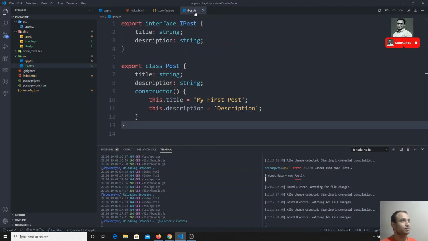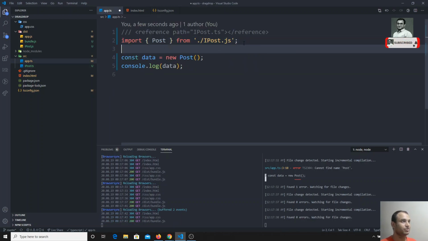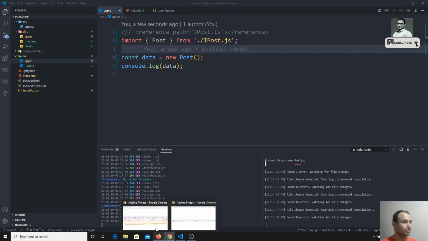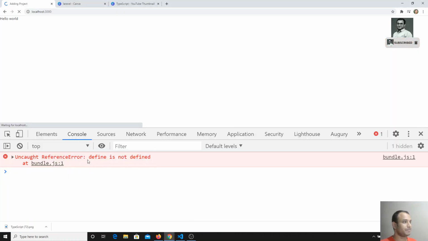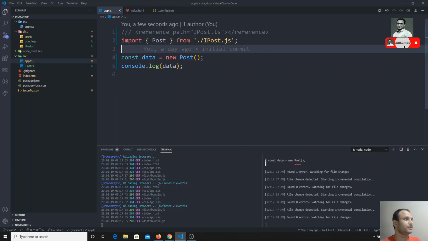Now I can remove this one. I imported the file, whichever is needed, and there are no errors. Now I will try to execute the code. If I execute the code here, I get the output that define is not defined. That means in the bundle it is showing that define is not defined.